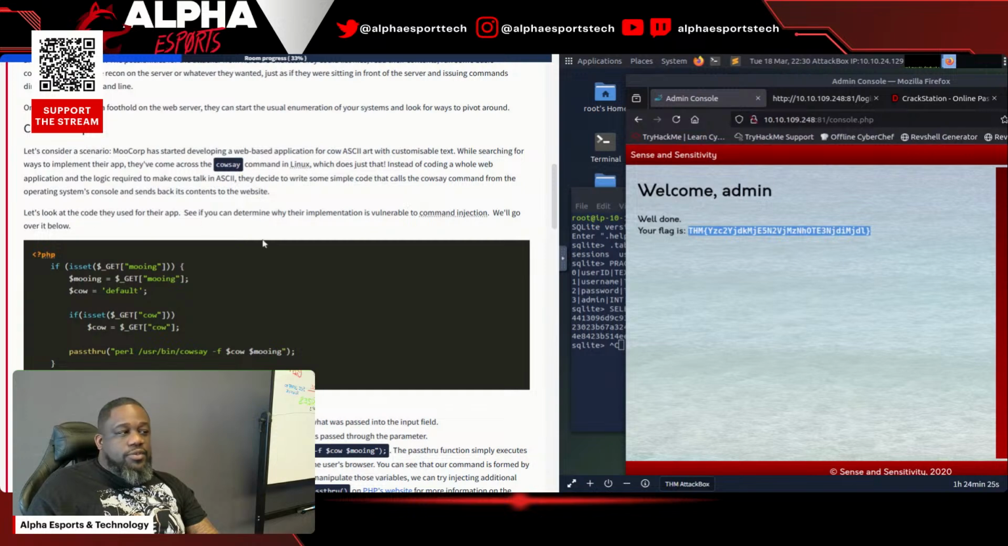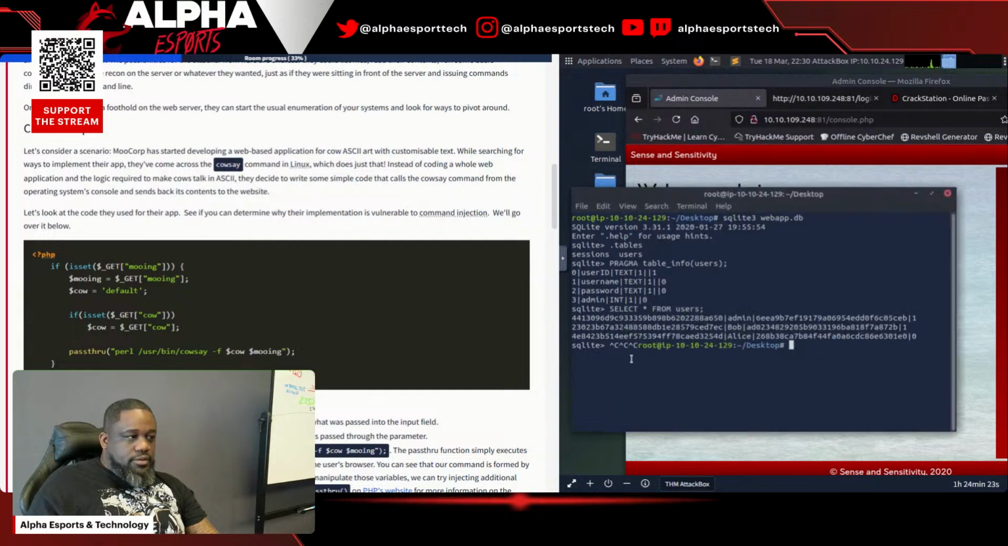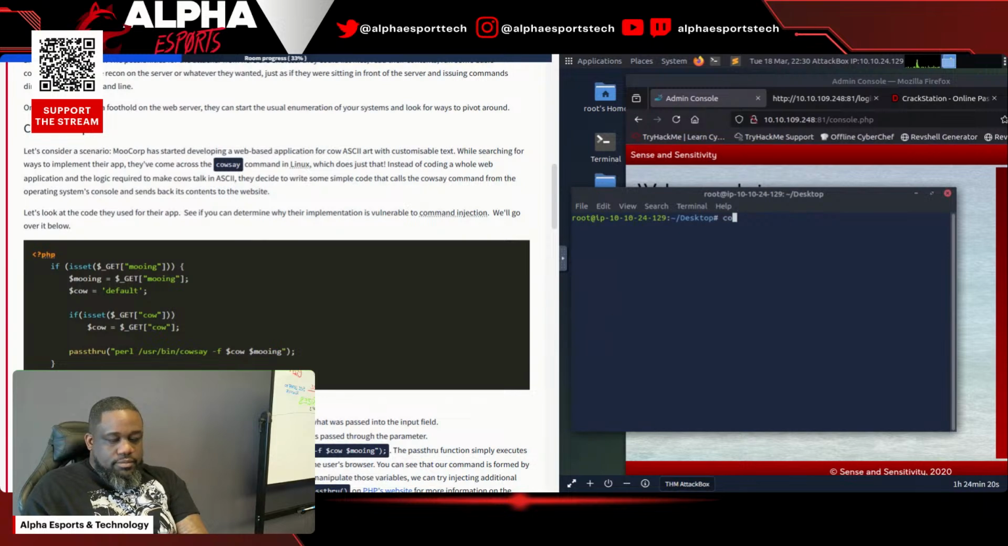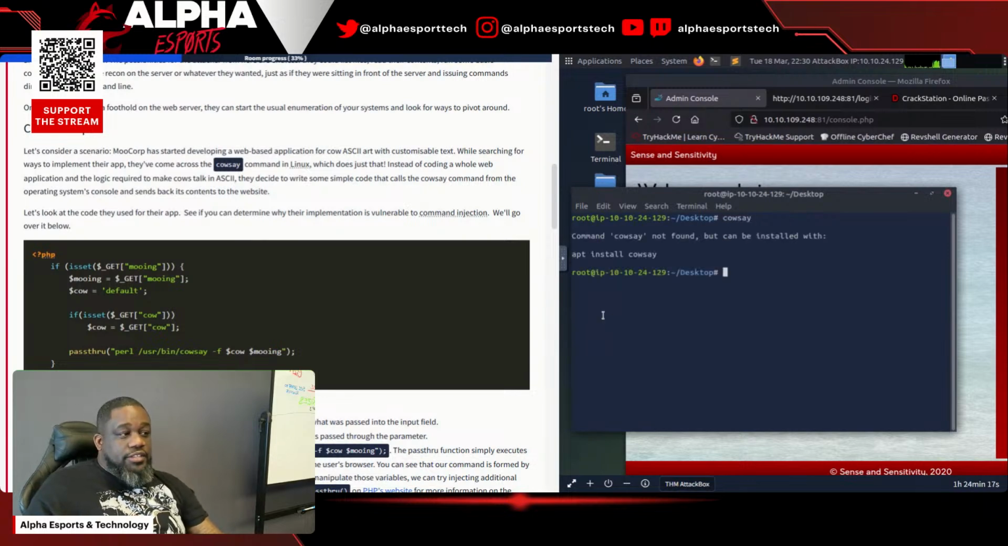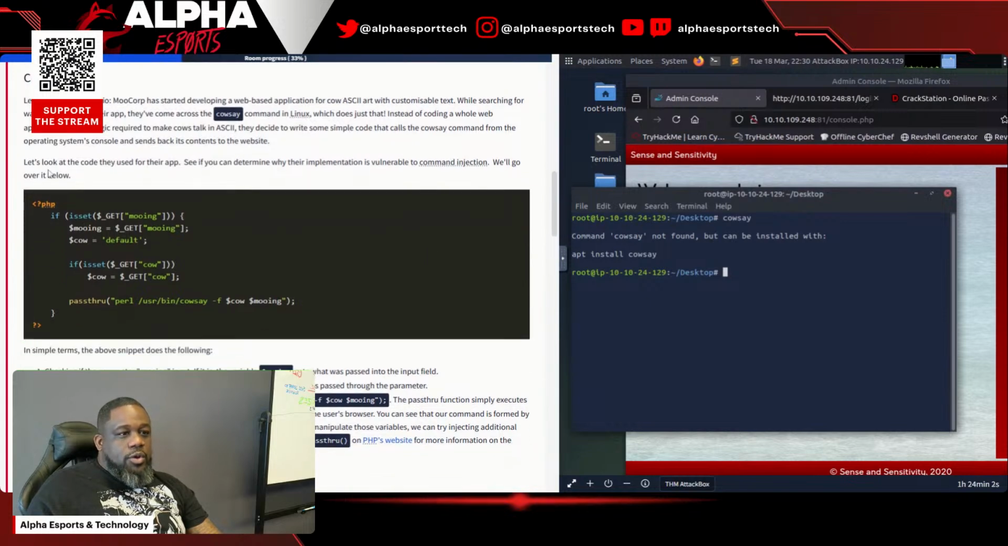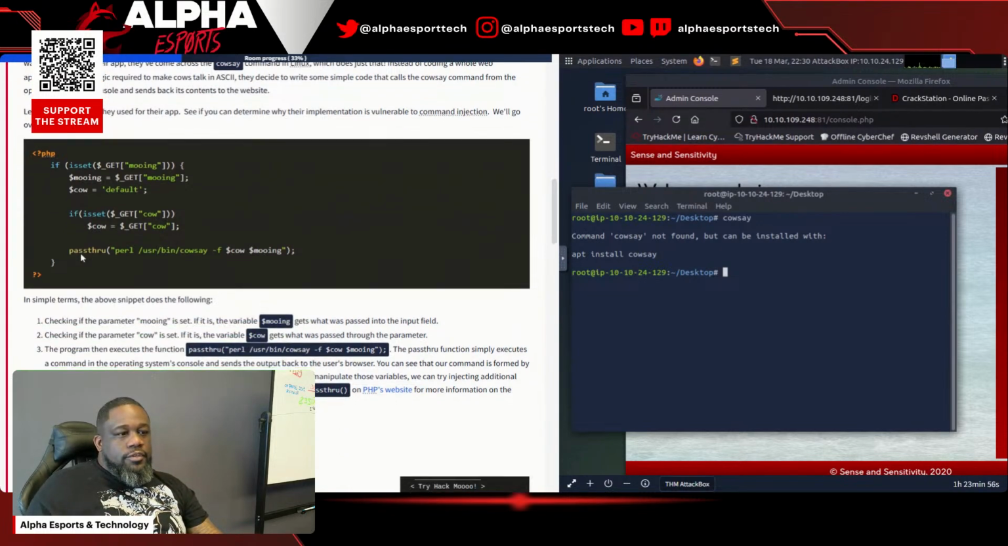and sends it back. Just for the record, cowsay is a legitimate thing. You can't do it here because it's not installed, and I'm not going to install it on their machine. Okay, so here's the code that they use. Again, this is just PHP code. It says, see if you can determine why their implementation is vulnerable to command injection.